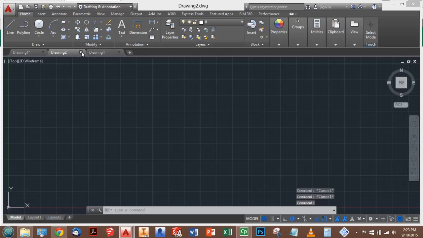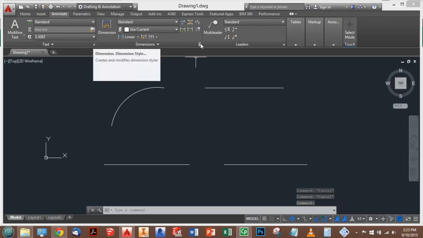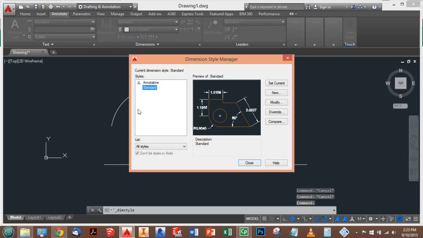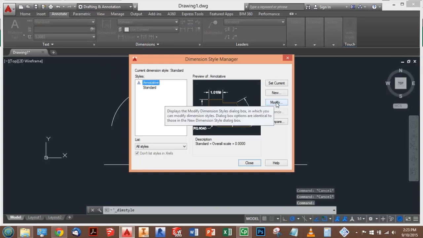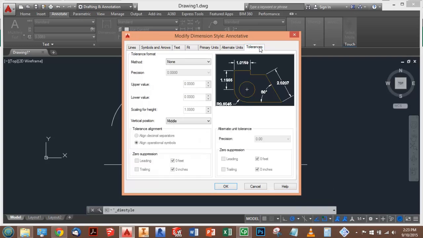So I'm going to go ahead and close out these other drawings that I made to test the last question. And I'm going to go to Annotate and then hit the button for my Dimension Style Manager and go to Modify and then our Tolerances section over here. So I'm going to click the Tolerances tab and we want to find the method that matches the picture they showed us in the test.